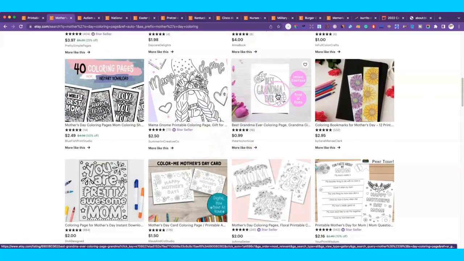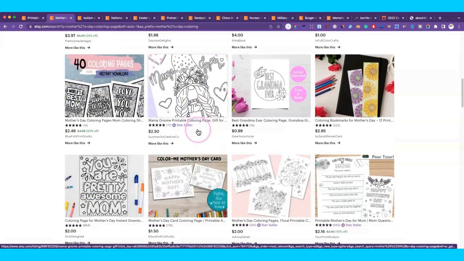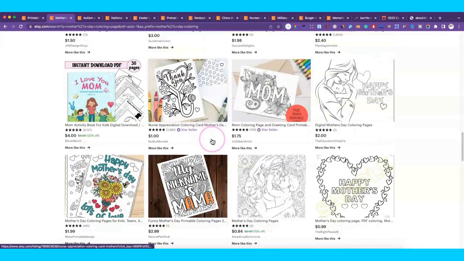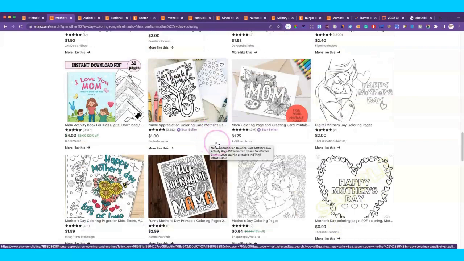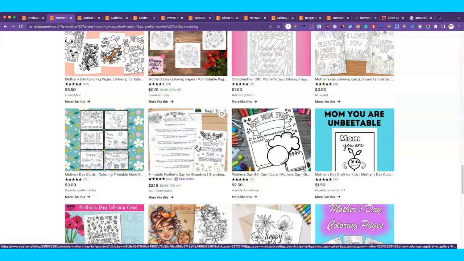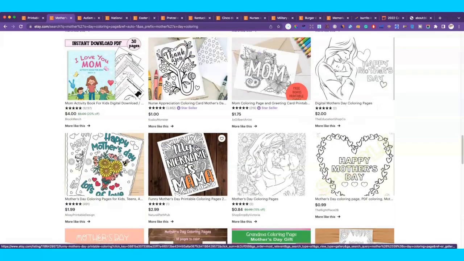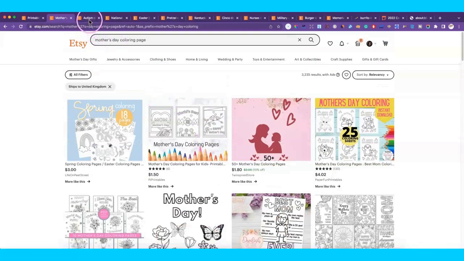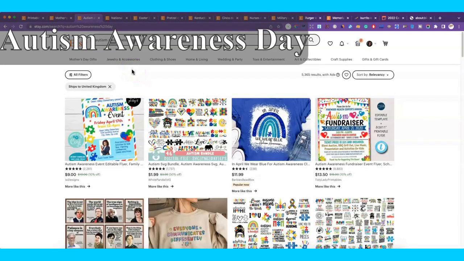Like this one is for grandma. So maybe do something for grandmothers or for aunts or first time moms, adopting moms, someone who's adopted a child. So you can set yourself apart from people who are just selling things under the very broad term Mother's Day.